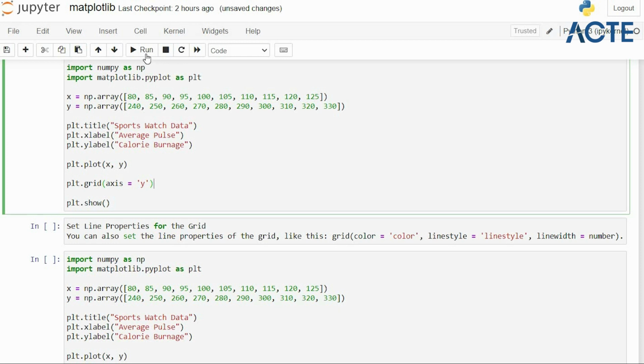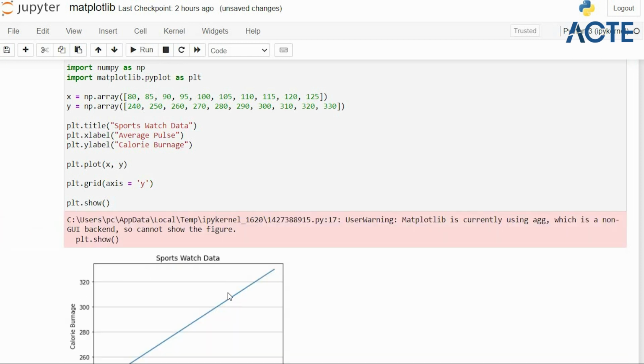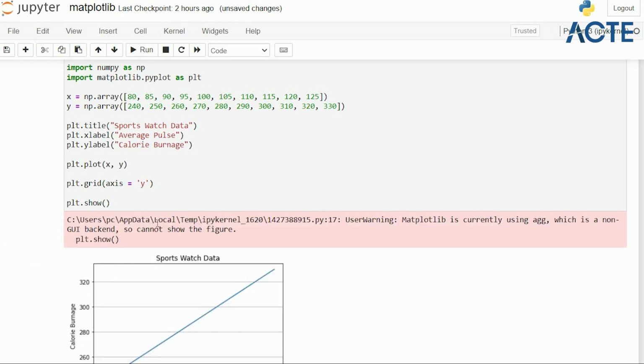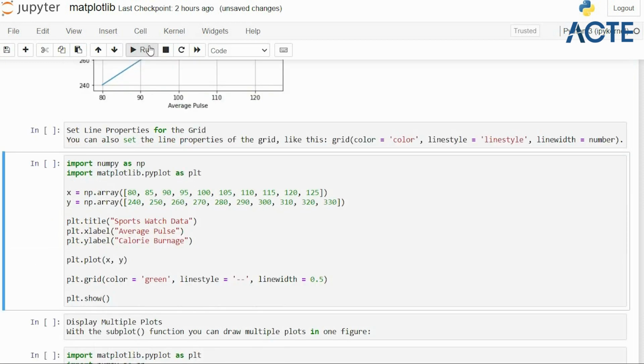So here I am giving y axis. That means we will get the grid at the y axis. If I didn't mention any of these axes, what will I get? I will get the grid in both x and y axis. So if I mention only y axis, I will get the grid in the y axis. If I mention only x axis, I will get it in the x axis. If I didn't mention anything, I will get both. It will take the default.